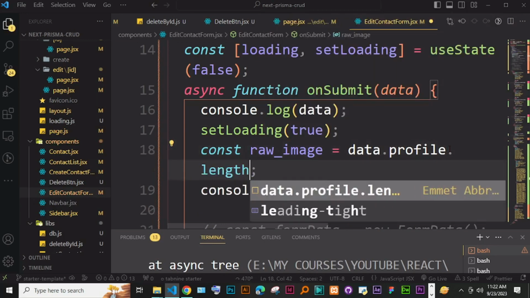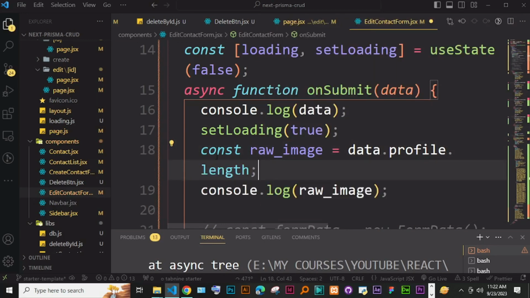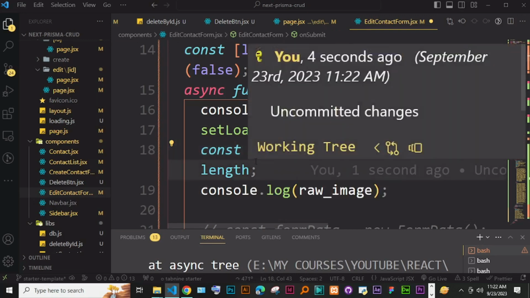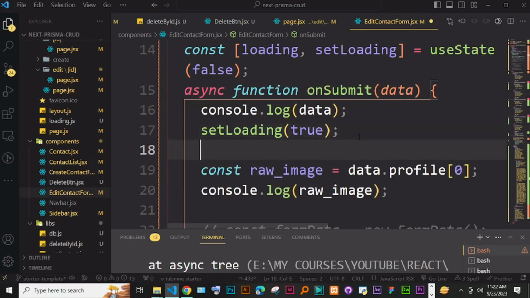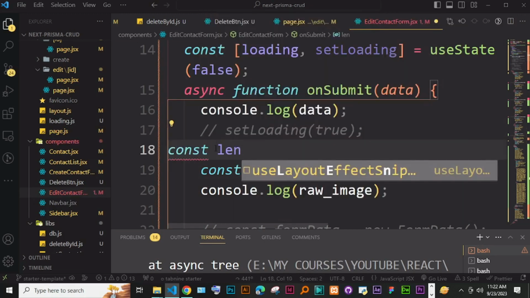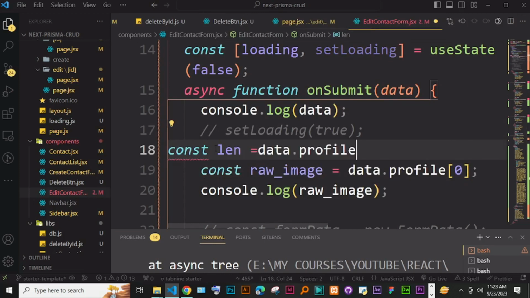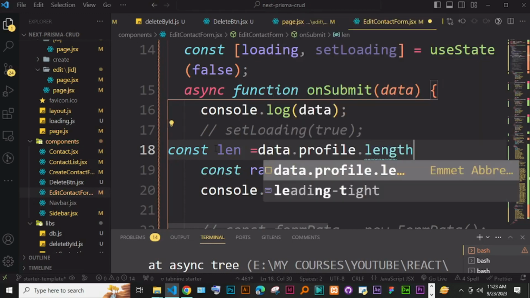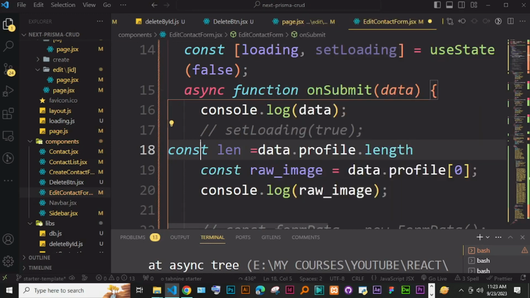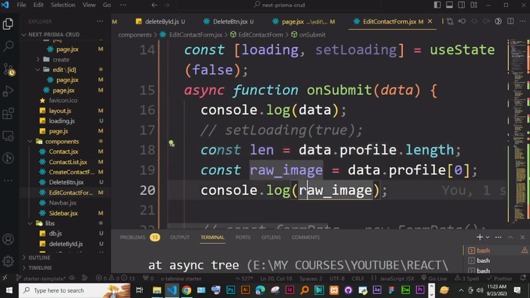We want to first check if someone has uploaded the image or not. So we can first check the length here: const length is equal to data.profile.length. Okay, as simple as that. And then just console.log len.